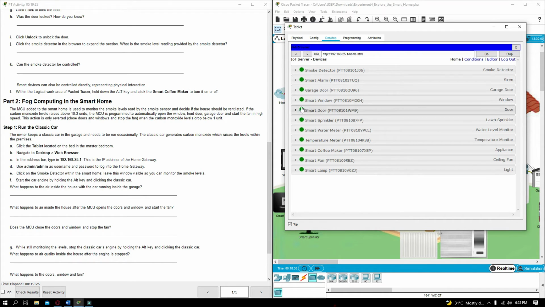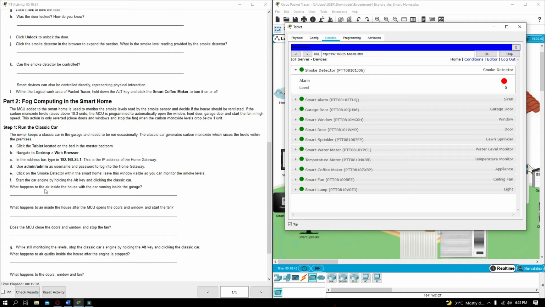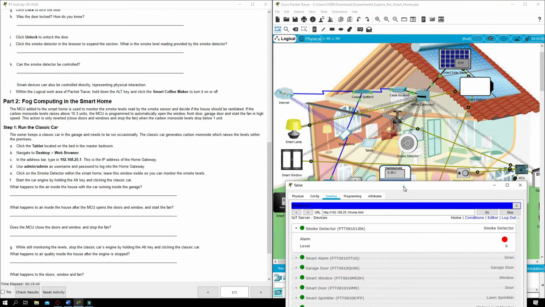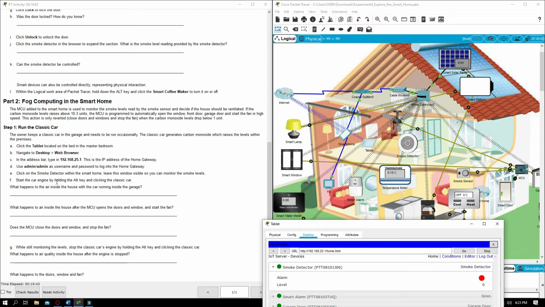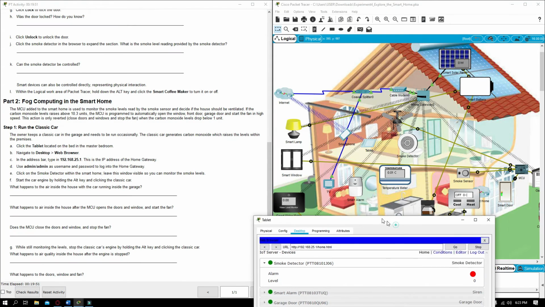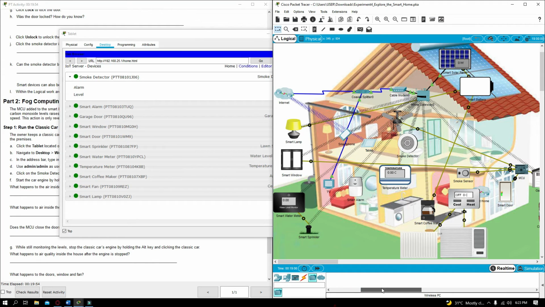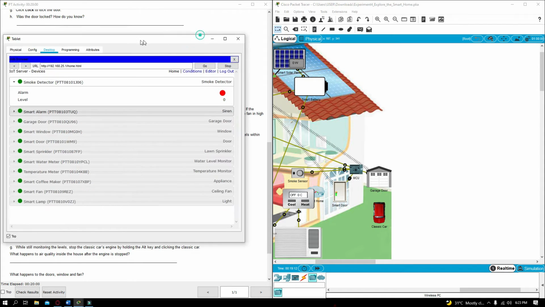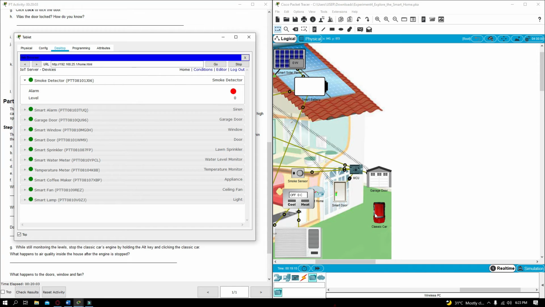And now we click on the smoke detector, and leave this window open so we can observe what the monitor will read if we start the car engine by holding the Alt key and clicking the classic car. So let's do that. So we're going to observe this level. I'm clicking on the Alt key now.